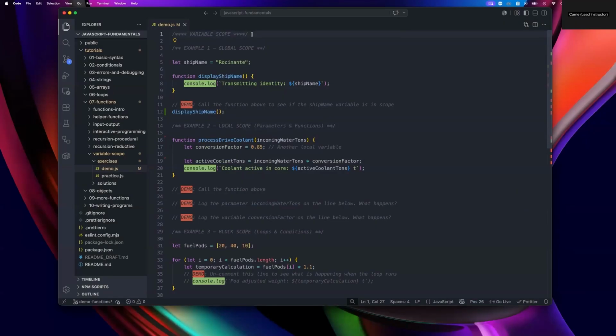In JavaScript, scope refers to the visibility and accessibility of a variable. Not all variables can be accessed from everywhere in your script. There are three basic scopes: global, local, and block. Let's talk about them one at a time.